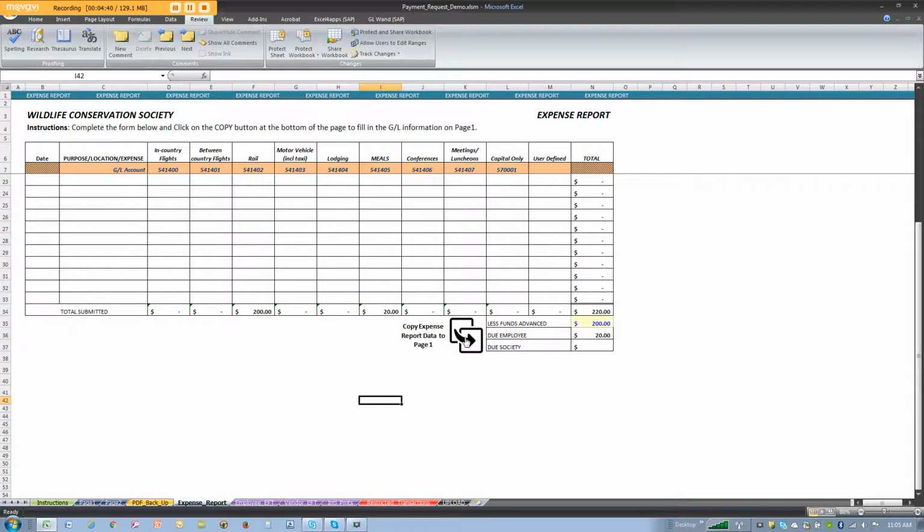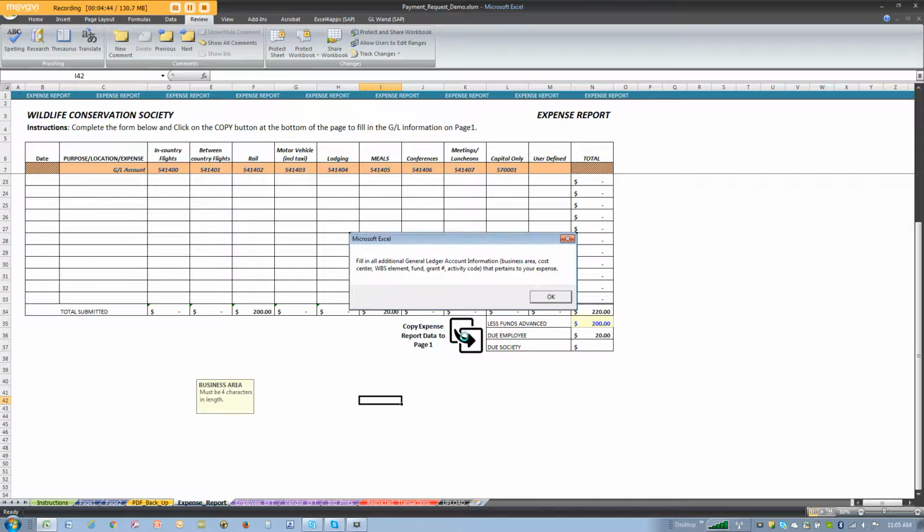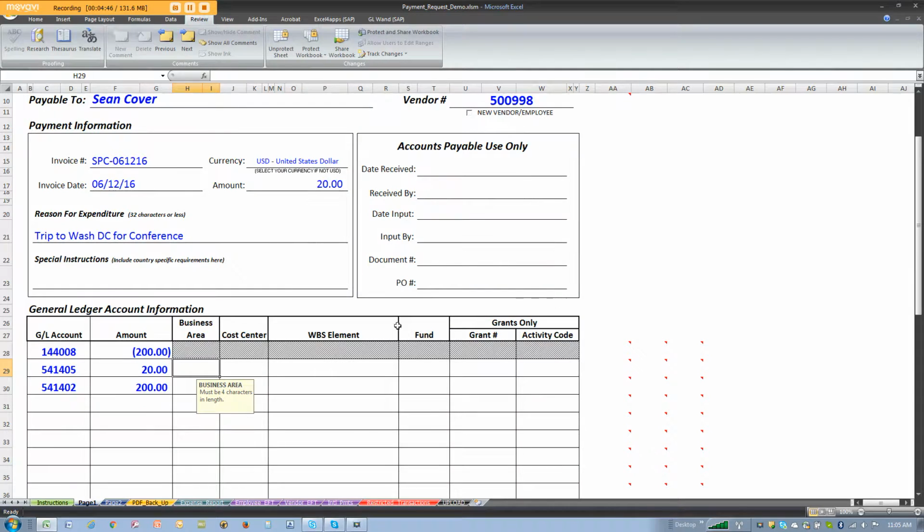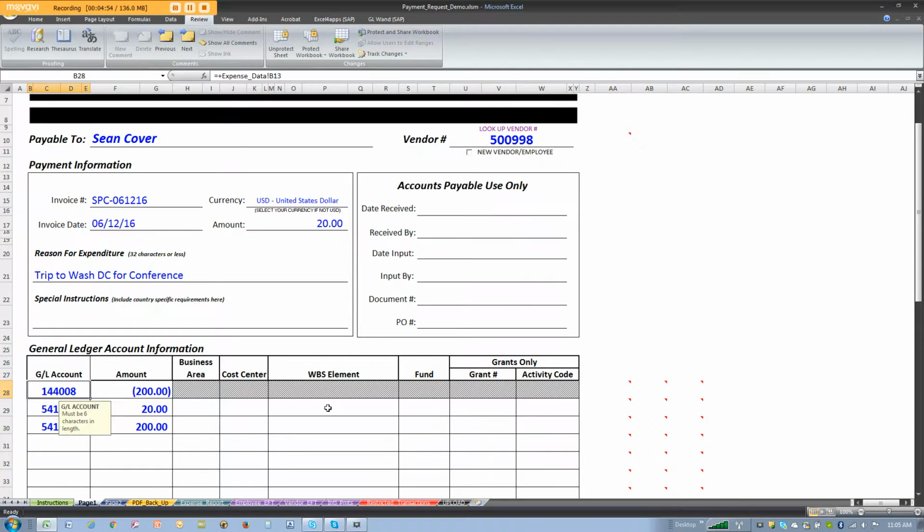Here, again, you click on the Copy Expense Report Data to page 1 macro, say OK, and it takes me here, and it's populated a little differently. What it's doing here is it's hitting the expense accounts. I still need to put in my cost center.